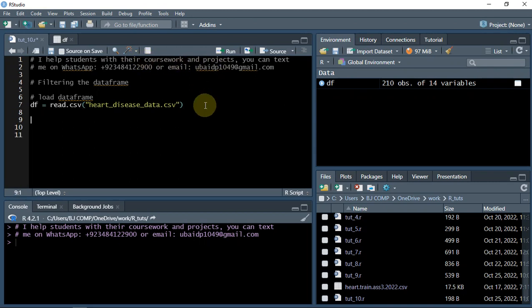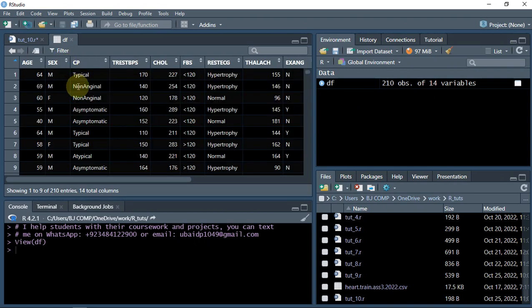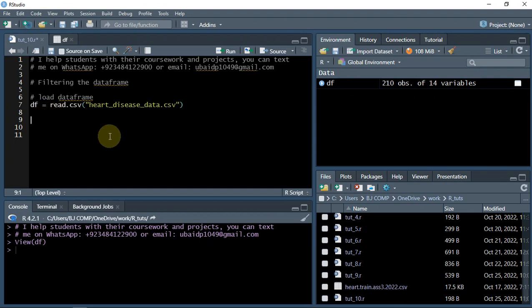Great, let's start with the filtering. So this is our data frame. Let me just show it to you. Now let's say I want to filter it only for males, or females, whatever we want. So we can filter it for male records. So we want to include only records which are for males.